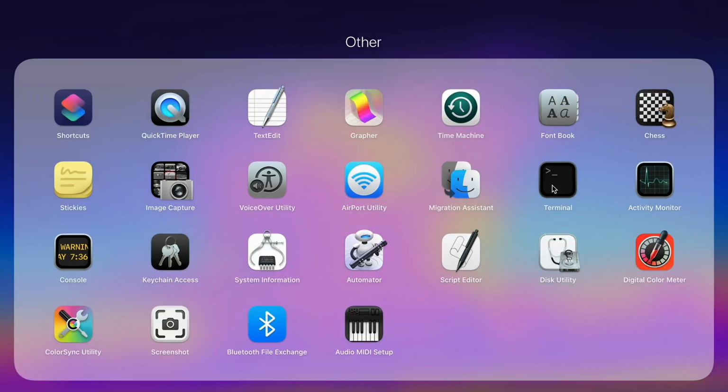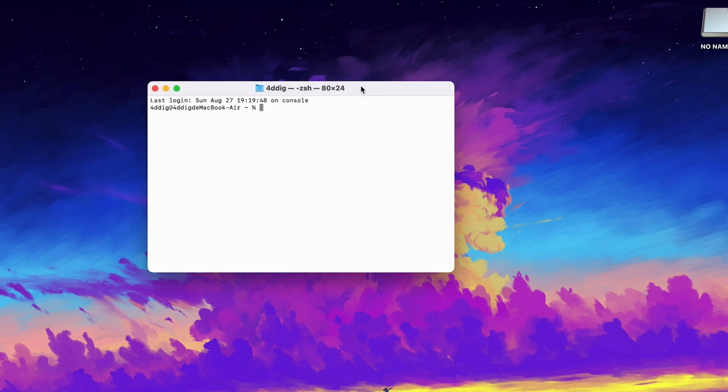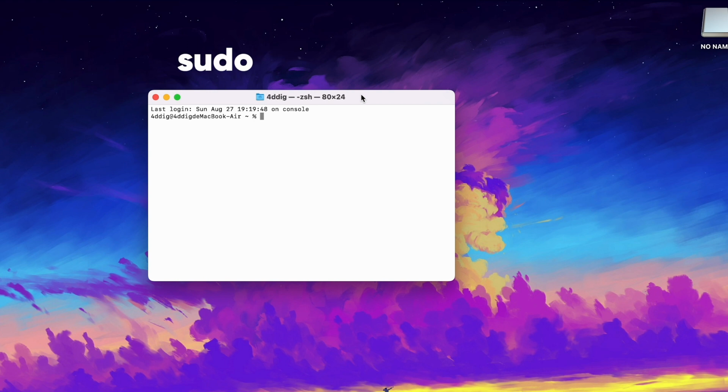Next step is to run Terminal and create the bootable disk. Open Terminal. Type sudo space. Next, we need to locate the createinstallmedia executable file.